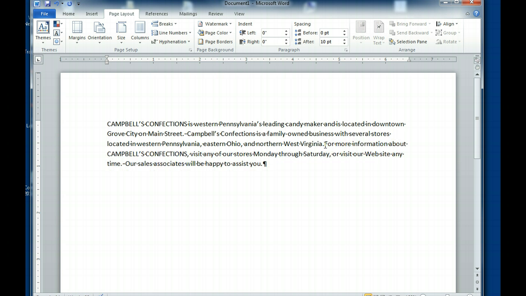Press the spacebar once to insert a space between the sentences. With the insertion point to the left of 4 in the combined paragraph, press Enter to split the paragraph.